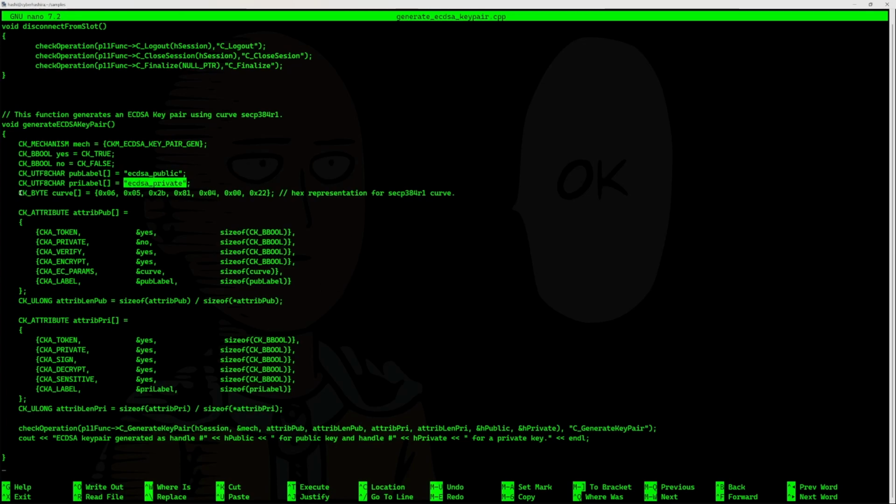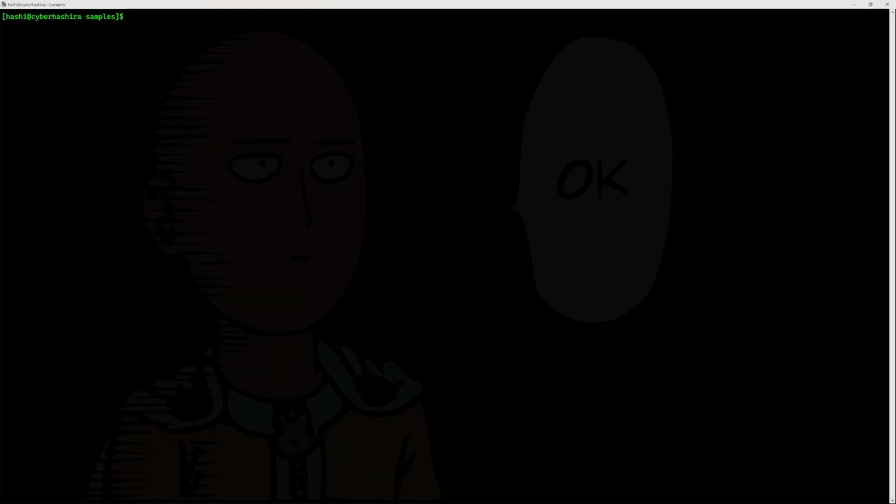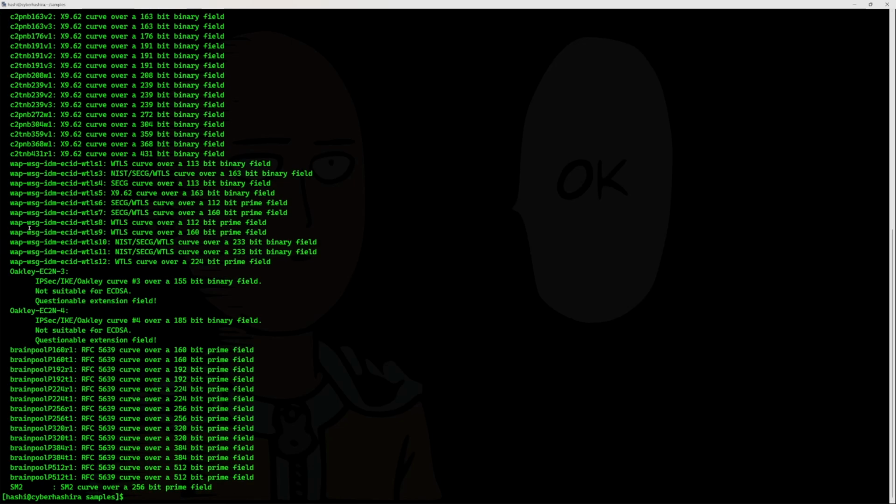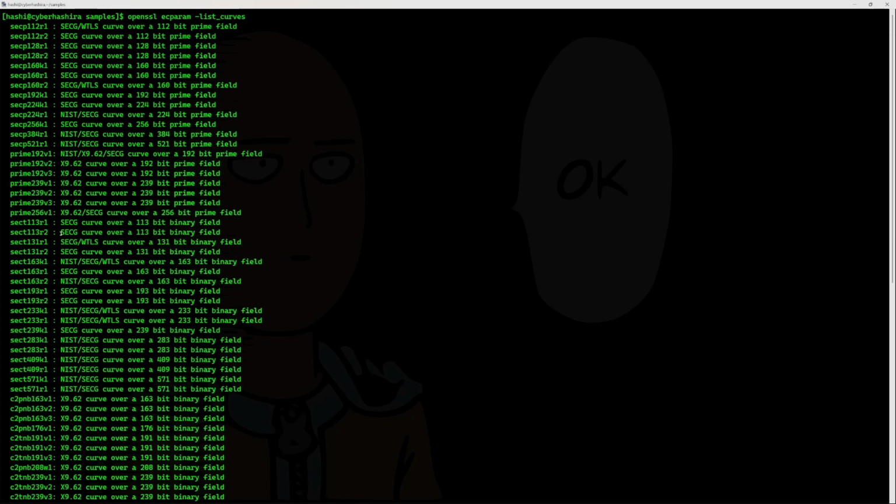Now this is the main part. I have a byte array here called curve, and this has the hex representation for this curve, SECP384R1. If you want to use some other curve, let me show you how you can generate this. I'll just go out of this sample. We can use OpenSSL to do this. If you want to get the list of all available curves, then you can simply run the command openssl ecparam -list_curves. This is going to display the list of all available curves for ECDSA, and you can just pick whichever one you want.